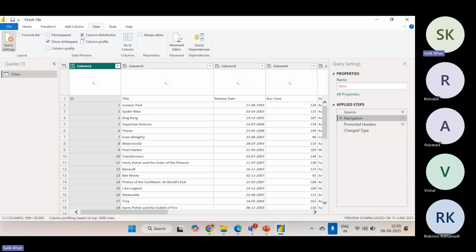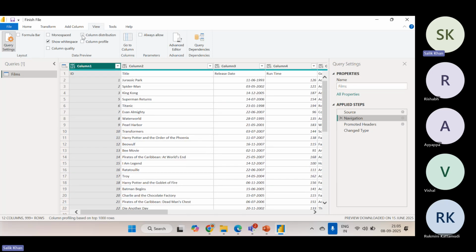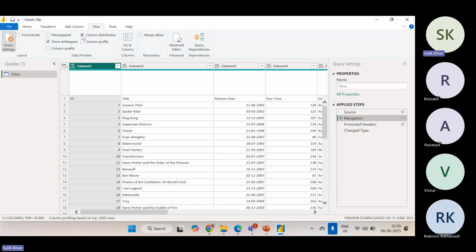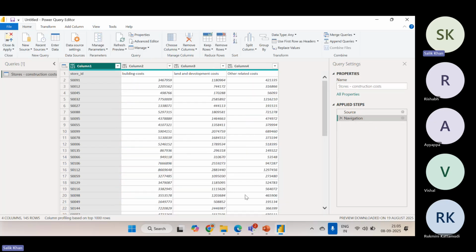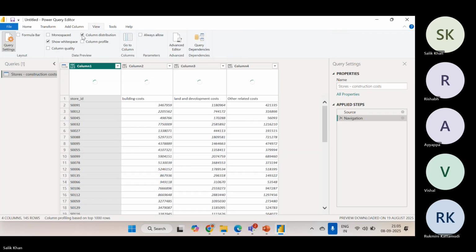Then we have Column Distribution. It provides a visual summary indicating the number of unique and duplicate values. It's not showing anything. I don't know why it is not showing it. Let's check in here. No, I don't think so. There may be some problem. It should have been showing.